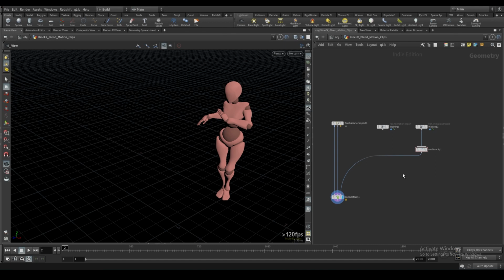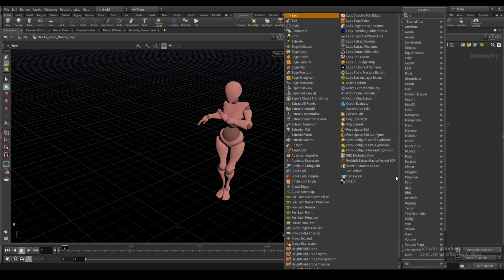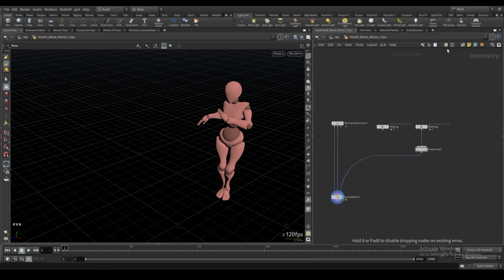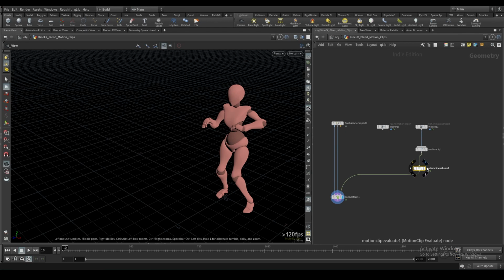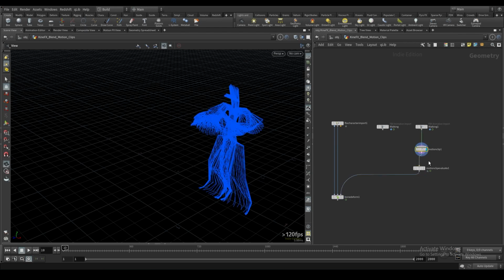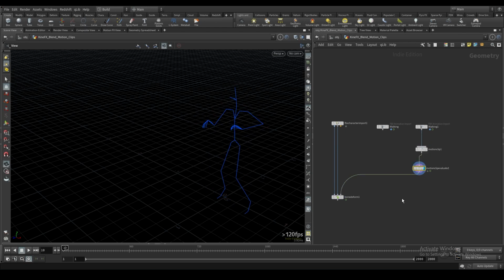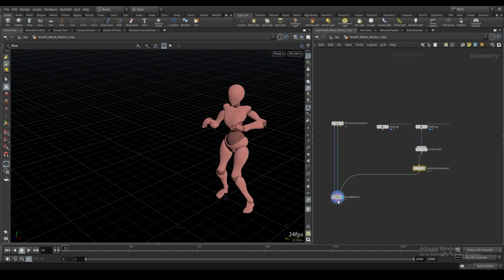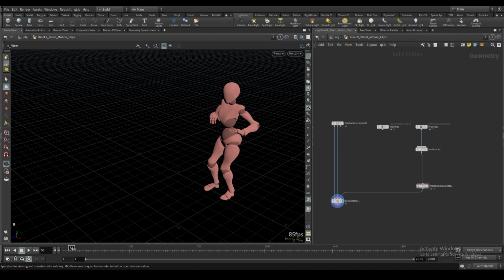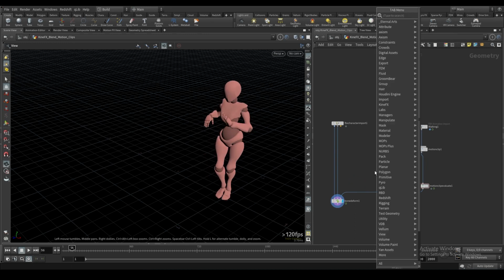So in order to get it back into an animated skeleton, we have to drop an evaluate motion clip. And I'll just go ahead and set that up there. And now it's back into an animated skeleton with this motion clip evaluate. It's nice. We haven't done anything to this yet. So let's say we wanted this animation. You see it ends somewhere around 50 or so. We want this to loop.